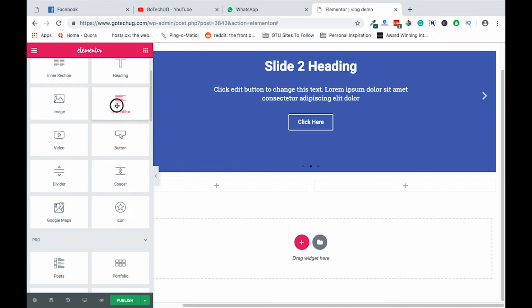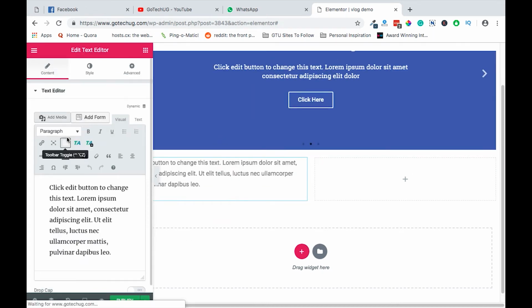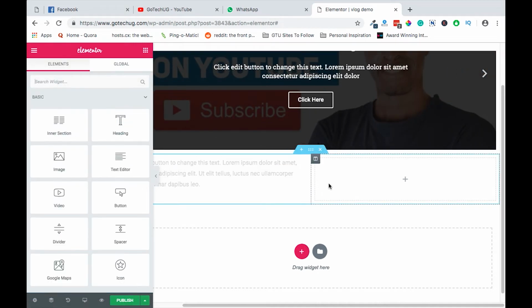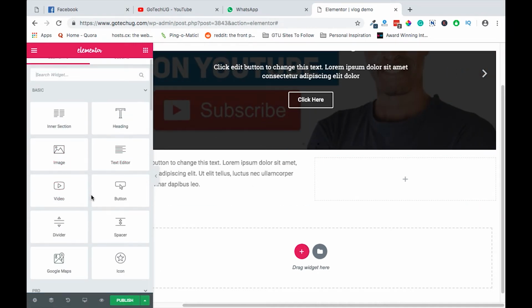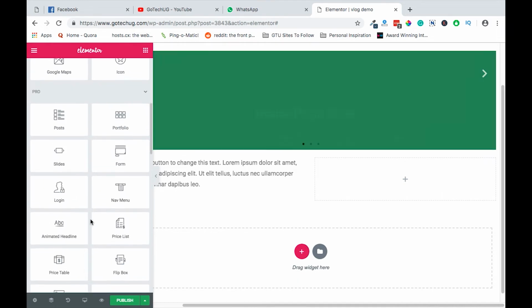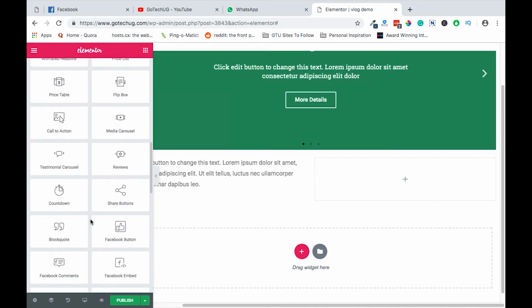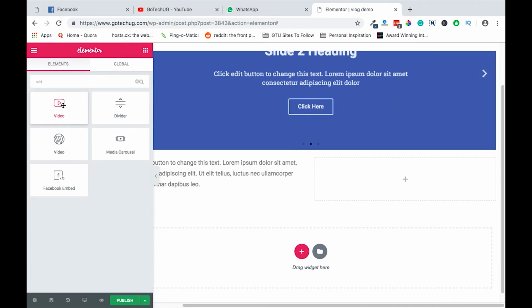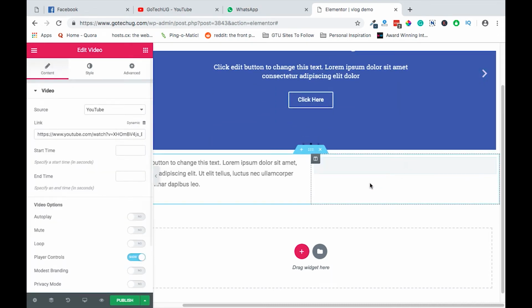We can say text in this column, and in the other column we can have, let me say, maybe a video, you know, a video from whatever source. So we can say search for it here, video. And we have video here.